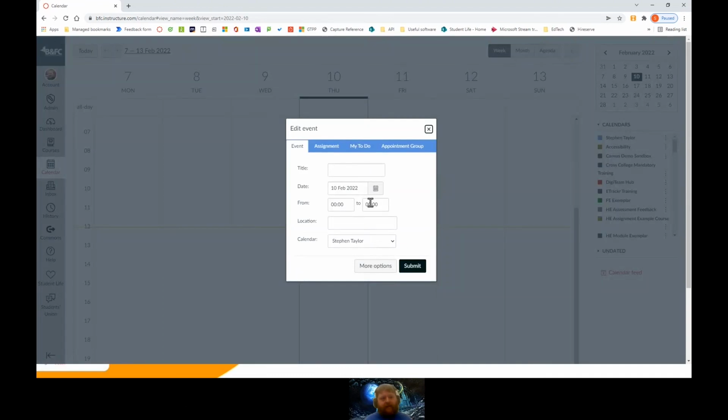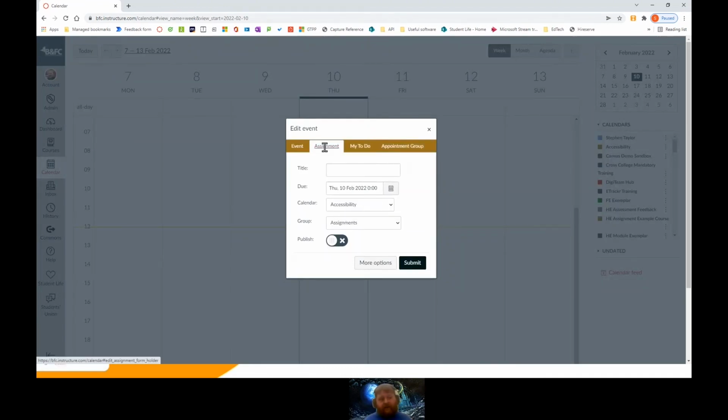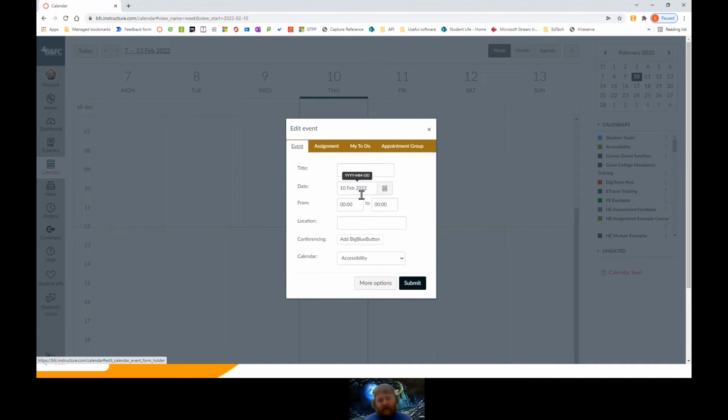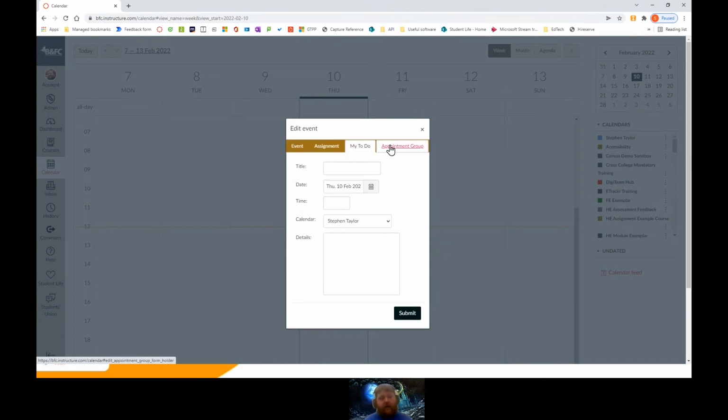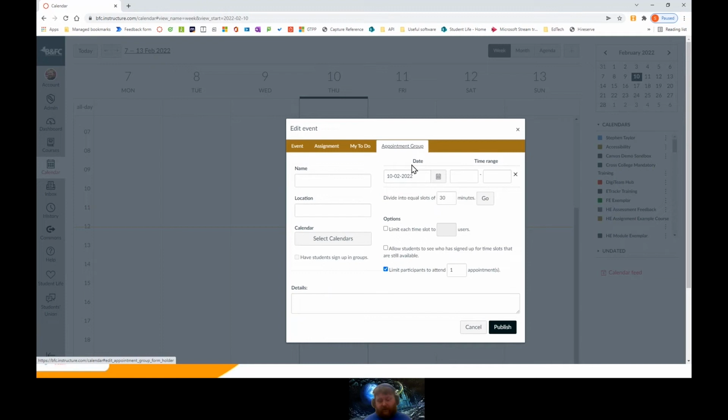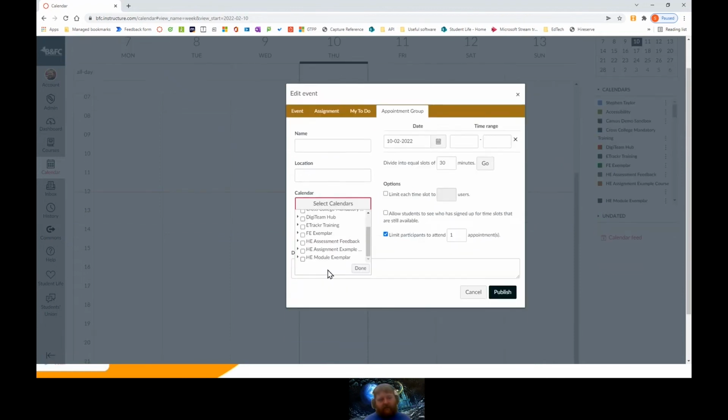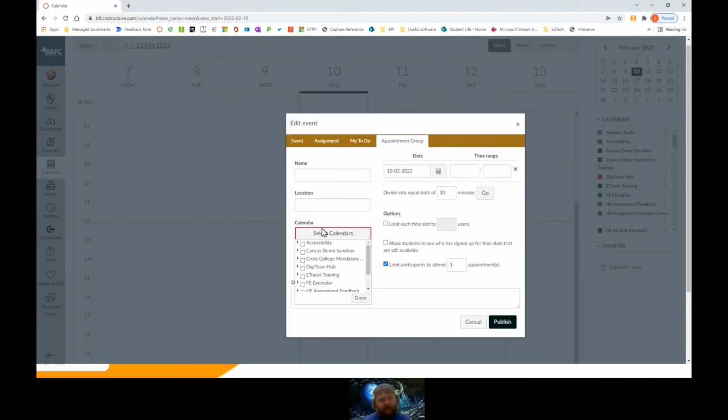You're also able to add events on there. So as a tutor, you're able to set up an assignment or an event directly on here. You can set up your own to-do list, or you can even set up an appointment group. So students are able to book in the slots that you set up. So you come in, you give it a name, you give it a location, you select the calendar that you want it to associate with. So what course do you want to associate it with?